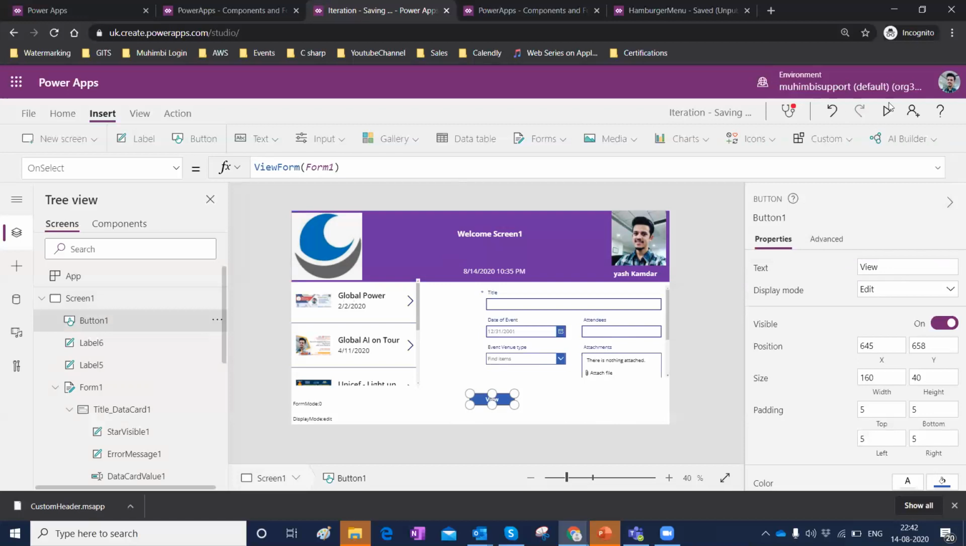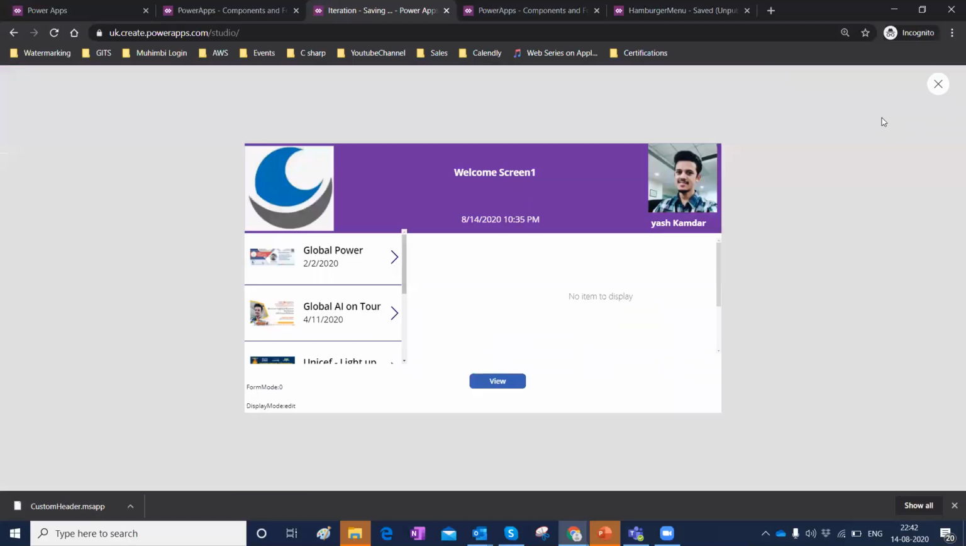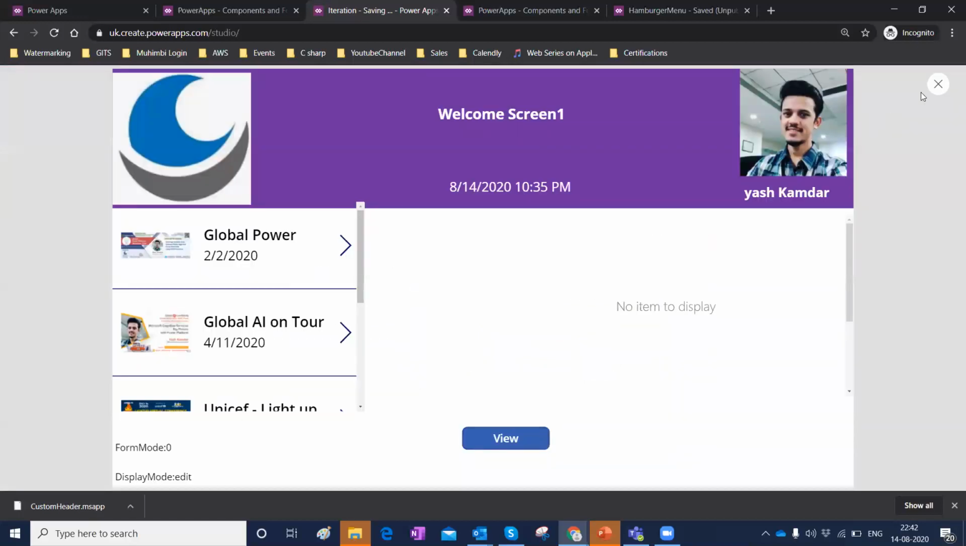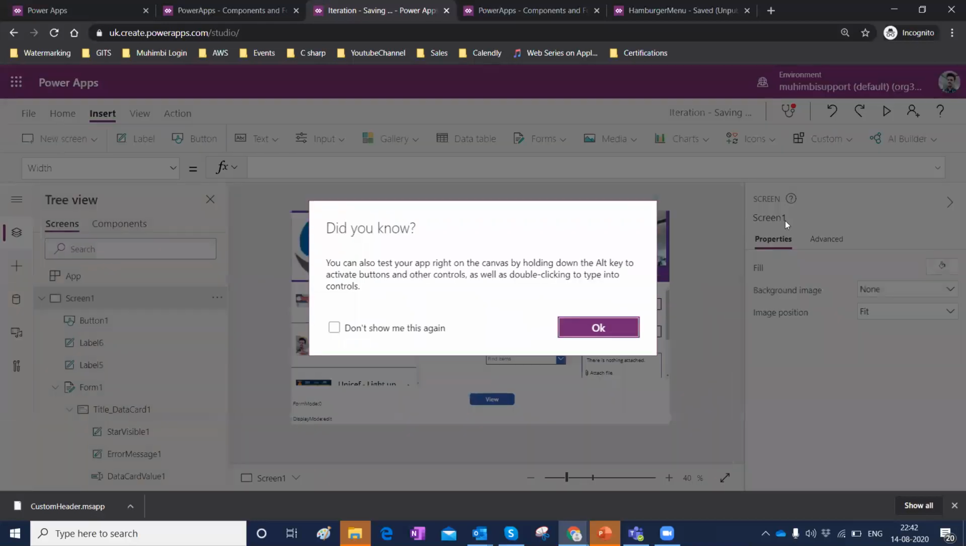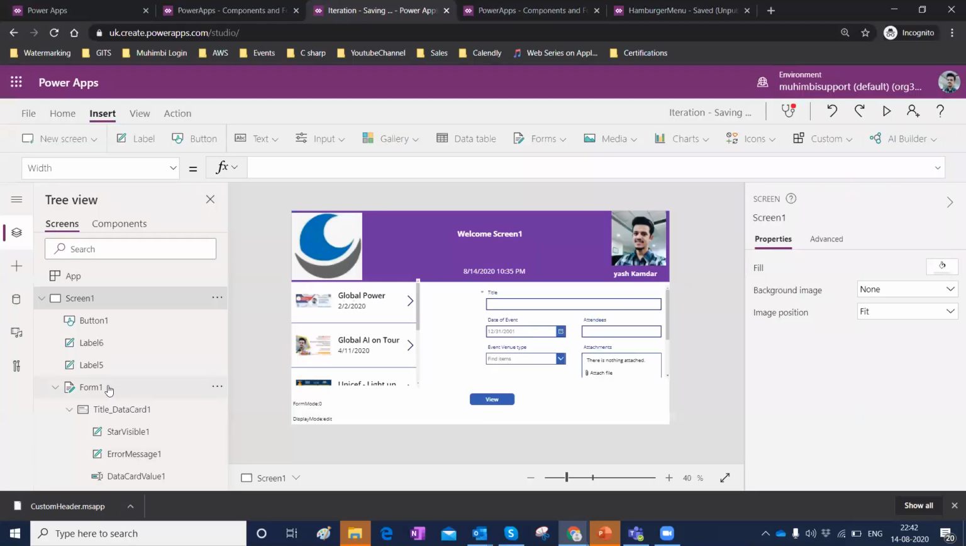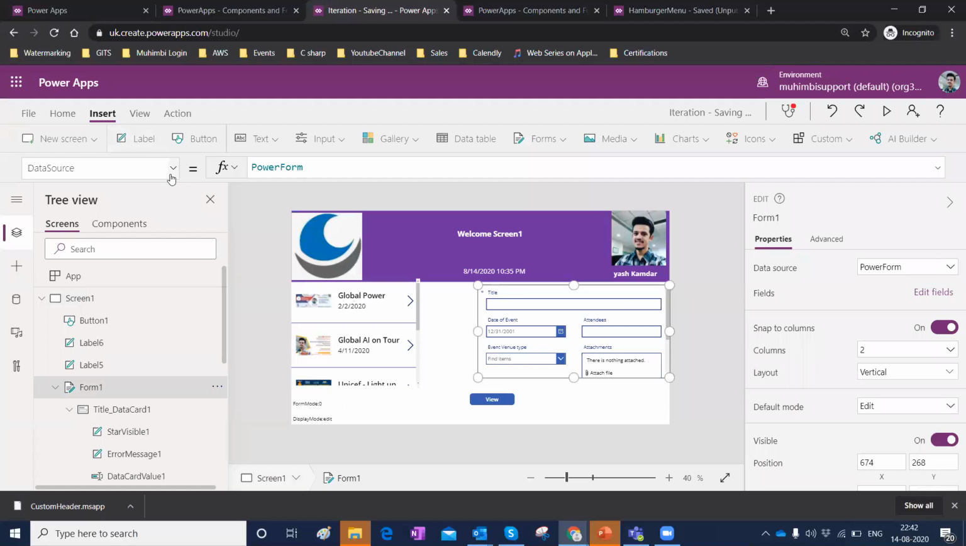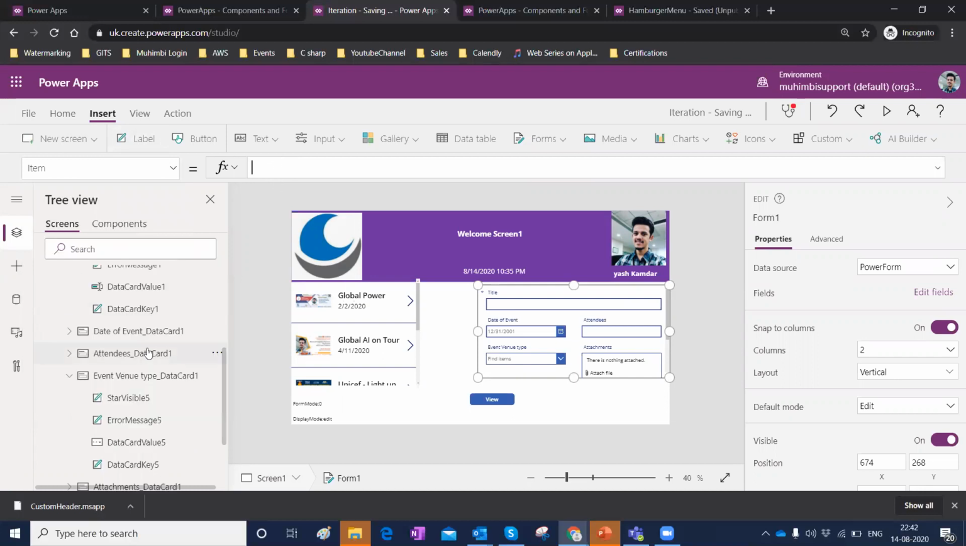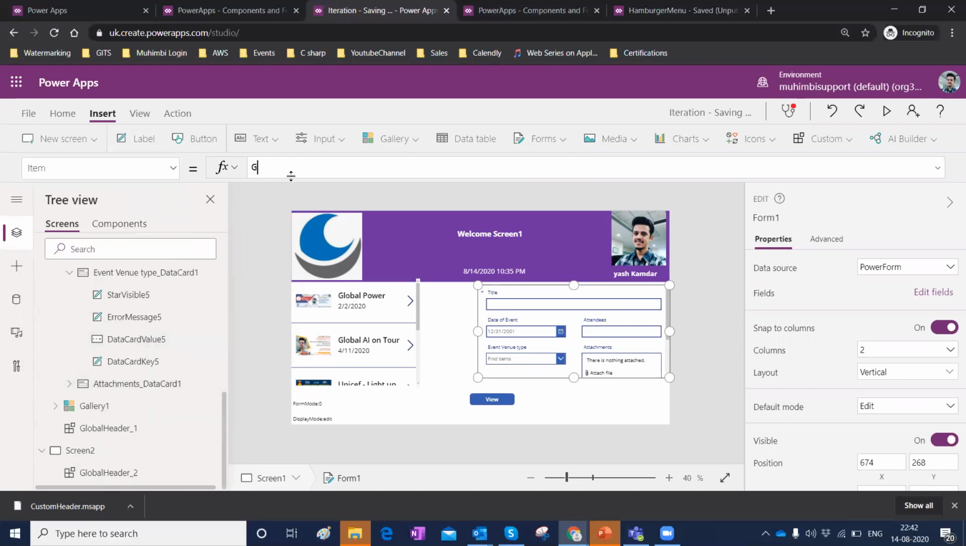Let's now go ahead and try to play this app. Okay, now if I click on play, one thing that we forgot to do. Let's select our form one, and for the Item property, because we need something to display, right? On the Item property, what's the name of my gallery? It's gallery one. So let's say gallery one dot selected.